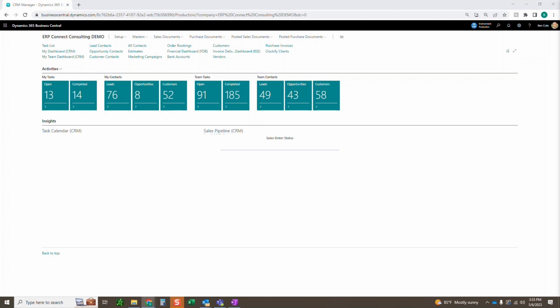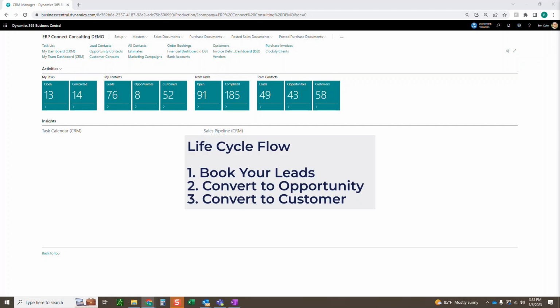So like I said, leads, opportunities, and customers. What we've done is built a pre-built flow that lets you book leads as they come in, then convert them to opportunities, and then once an opportunity is ready to be converted, you can create and integrate directly to the customer card with a click of a button. So let's jump right into it with our leads.